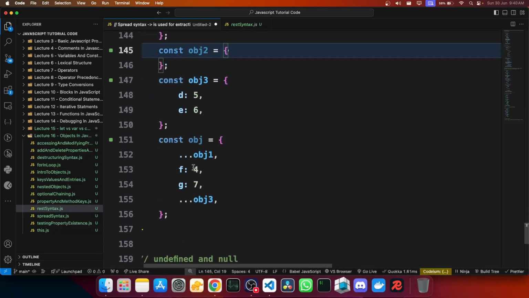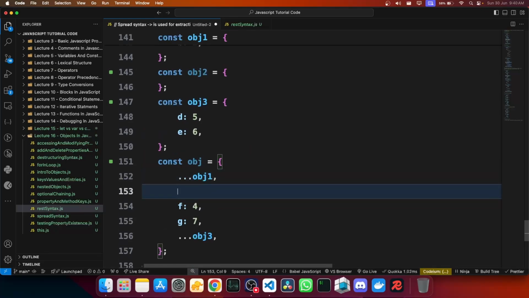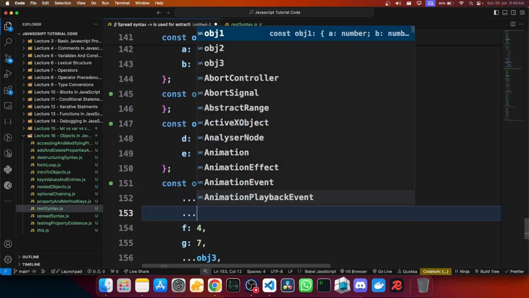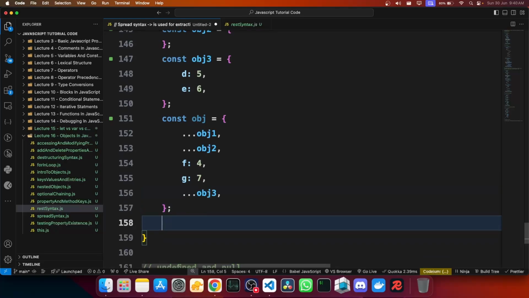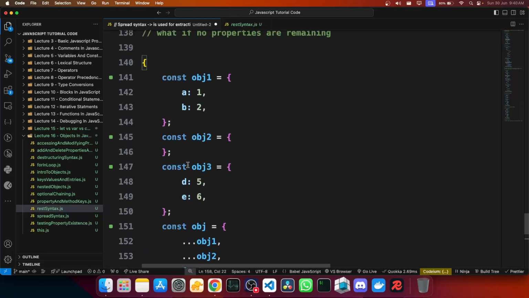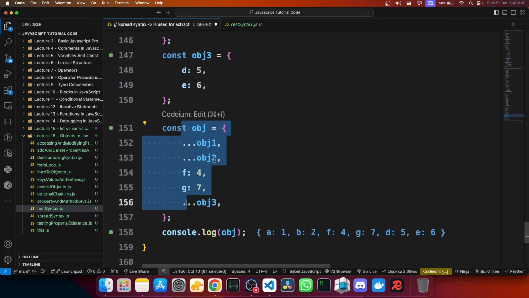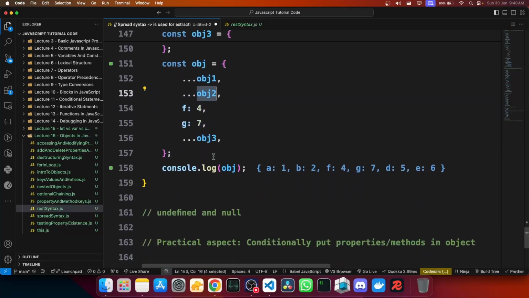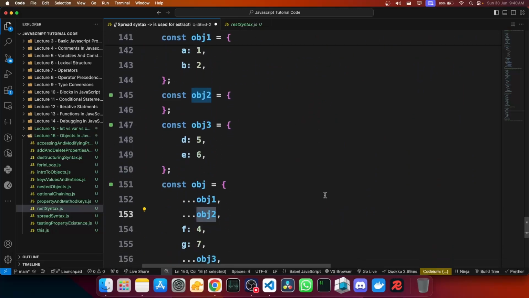Now, when you do something like this, you might expect that spreading obj2 will cause an issue, but actually it won't, because again it's JavaScript and it will not give you any kind of error. If you try to spread that object, it will not cause any issue, but you won't see any property spread from that object, which makes a lot of sense, right? There was no property inside obj2, so what will come out of obj2 into obj? Although you can still spread that object, nothing will come out from here. Okay. So that's about what if no properties are remaining.